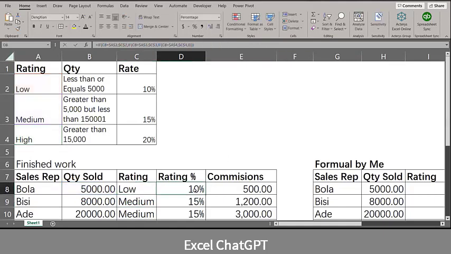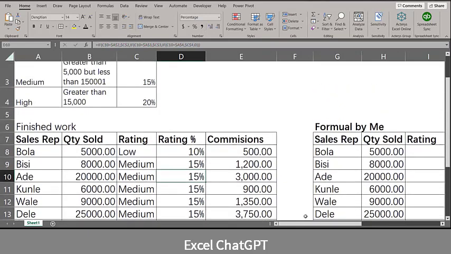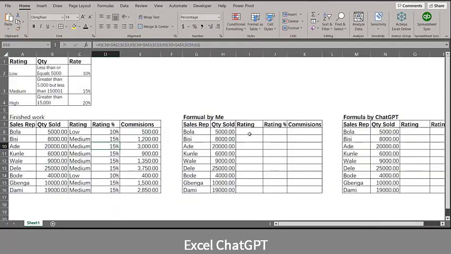After that, I'll come to the rating. Do the same thing. If C8 is equal to A2, that's low, then return C2, which is 10%. Otherwise, if C8 is equal to A3, which is medium, then return C3, which is 15%. Otherwise, if C8 is equal to A4, which is high, then return C4, which is 20%. So you can see how complex these formulas are. So let me attempt to write them again in this second table.